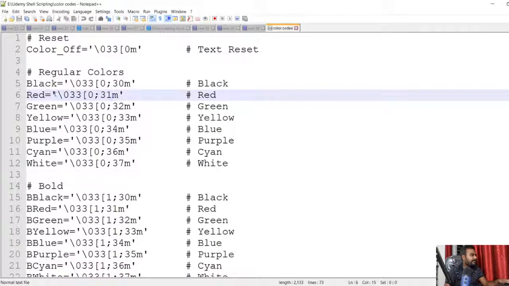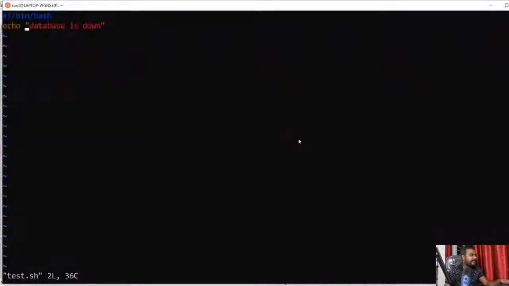Let me use that. I'm taking this for red color, and then I will try to use it in my shell script. So here in insert mode, write this. Database is down. Let me try to run it.